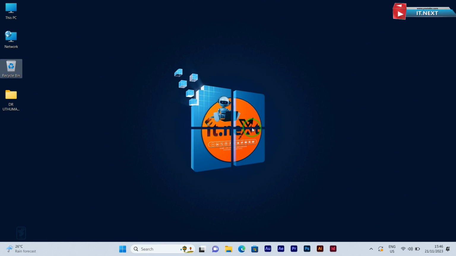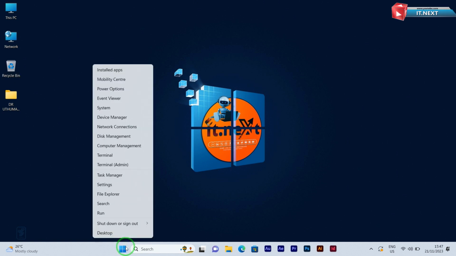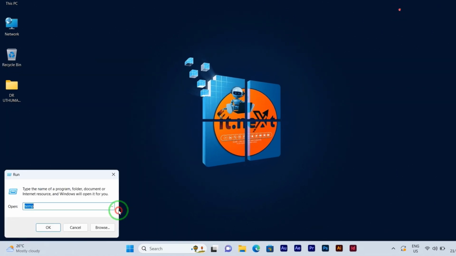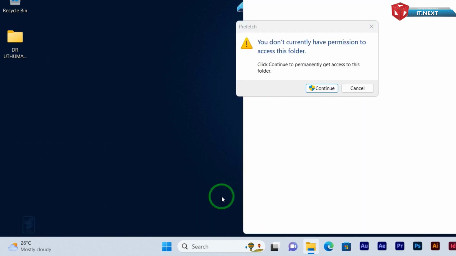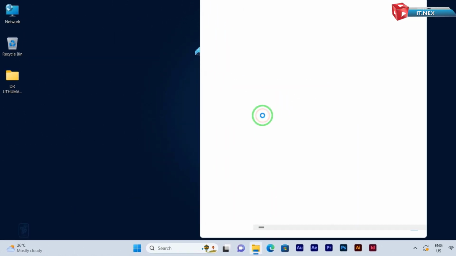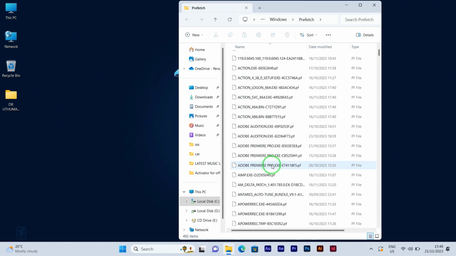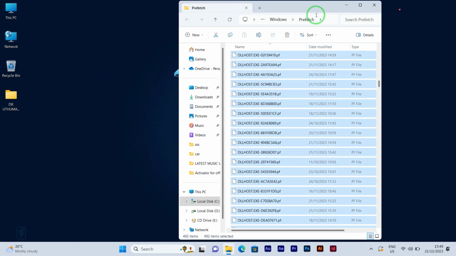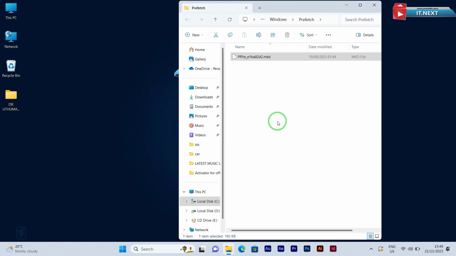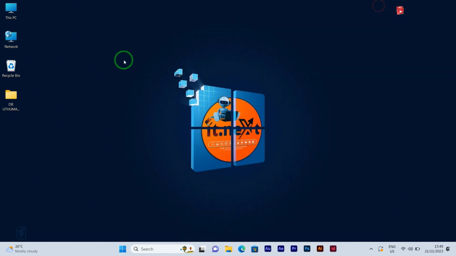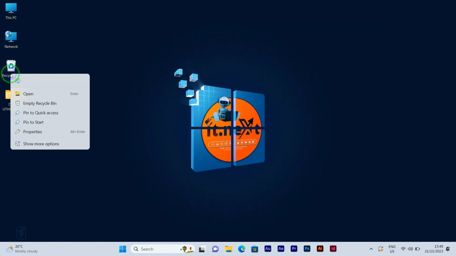And then lastly, right-click on Start. Select Run. There type in the word Prefetch. Click to open. Here click on Continue. Now select all these files. Then click on Delete. After that, go and empty the recycle bin.